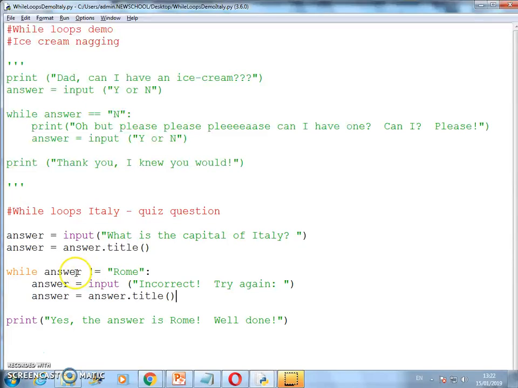In other words, it's not Rome, and of course not Rome means it is Rome, and then you print yes, the answer is Rome.